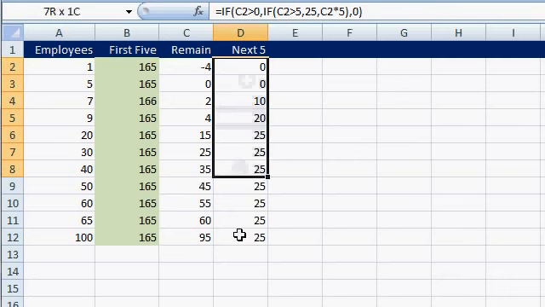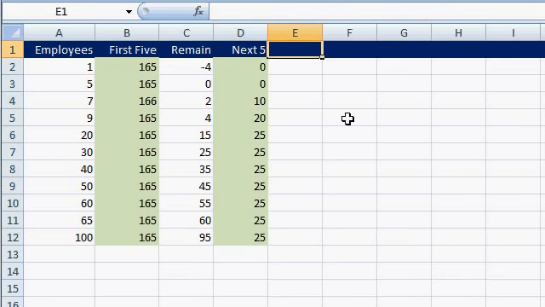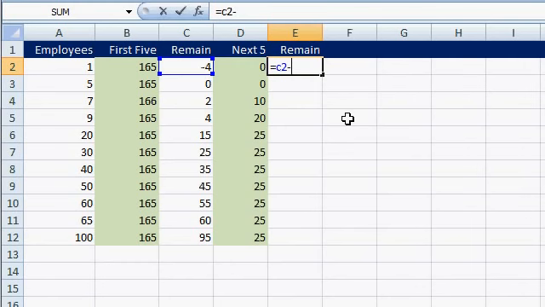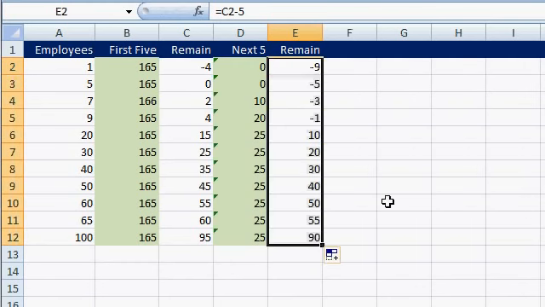Alright, and I'll color this cell green as well, this column. Now what kind of a remainder do we have left now? Well, the next remainder is going to be equals C2 minus 5. Right? We've taken 5 more people off. Alright, drag that down. That's how many people are left to keep checking.